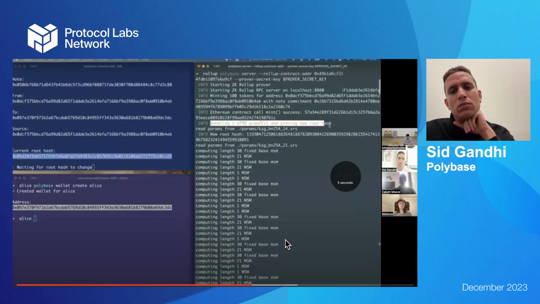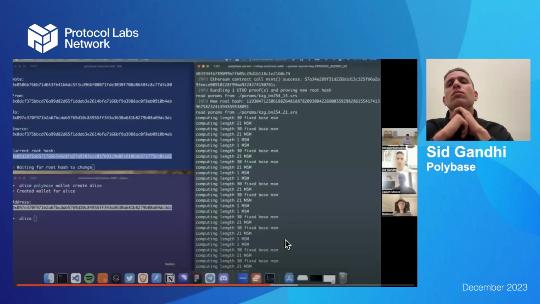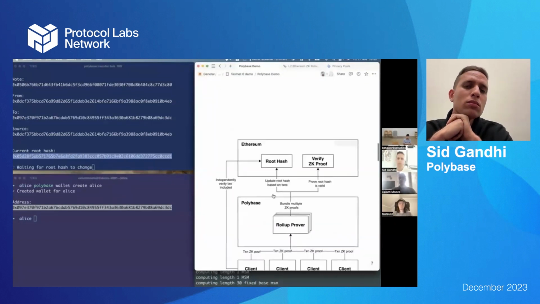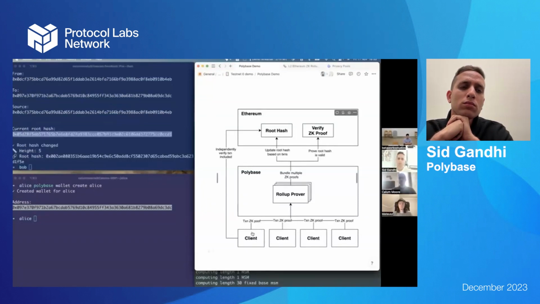While that's running in the background, I just wanted to show you the diagram so you've got a high level view of what's happening on the network, and I can explain where we're up to in the process. So the client here, you can see this client is, for example, Bob.